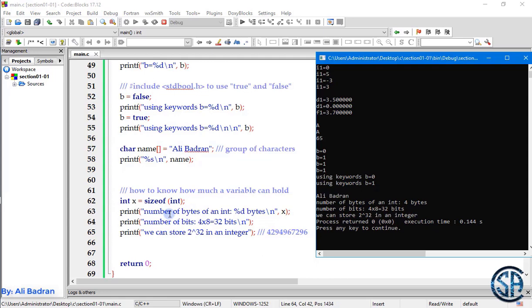First of all, I'm getting the number of bytes of an integer and I'm storing it inside x. Then I'm printing x. So the number of bytes of an integer is 4 bytes. Whenever we want to make a variable of type integer, we are saying that we want 4 bytes inside the memory for this integer. Now we have to calculate the number of bits. 1 byte is 8 bits.